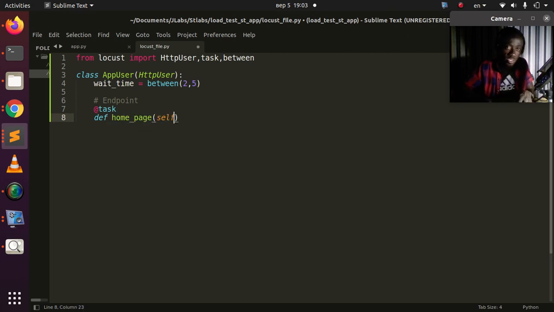Then I'm going to pass self. Then I'm going to say self.client. This is very important: this self.client is coming from this HTTP user. Very simple. Then I'm just going to go with the endpoint. It can be get, it can be post in case you are doing a post, it can be put in case you are doing a put. All the HTTP methods are available. I'm going to specify the endpoint.